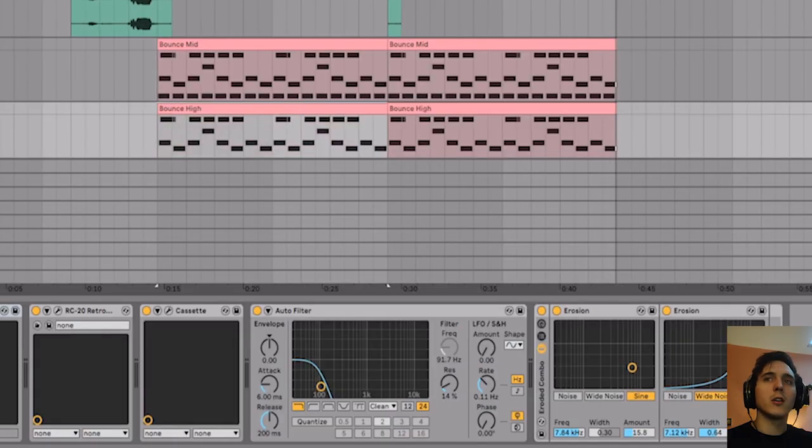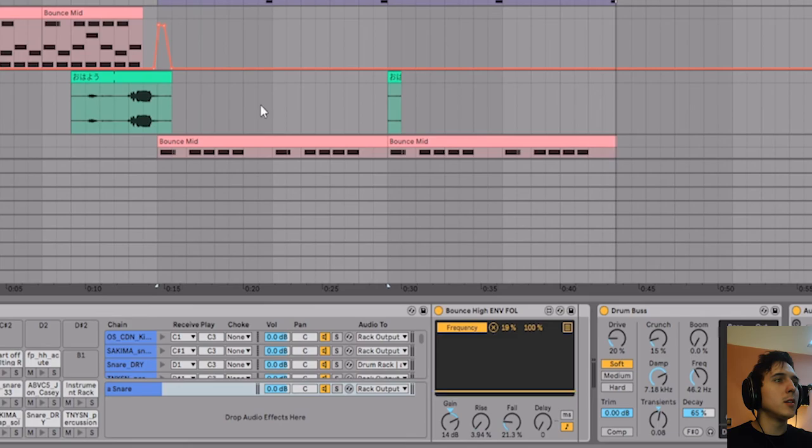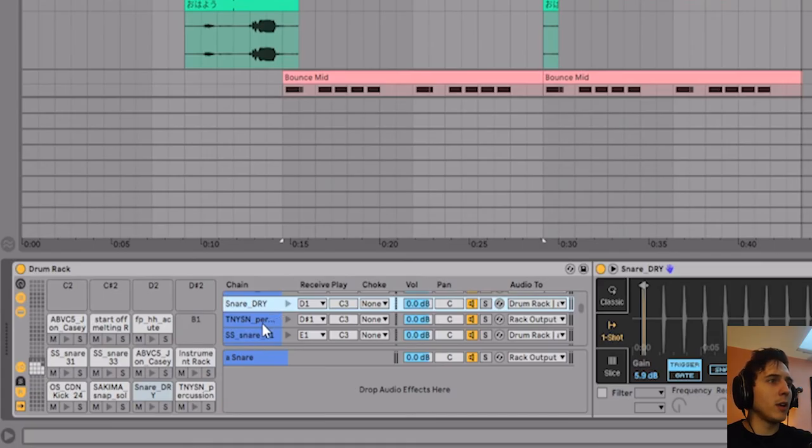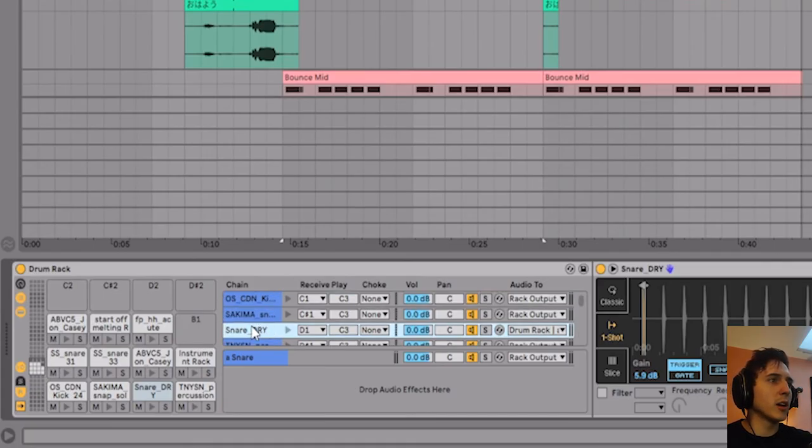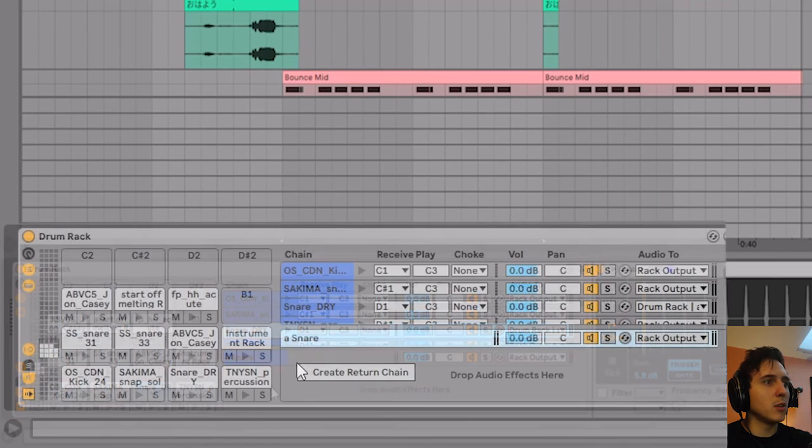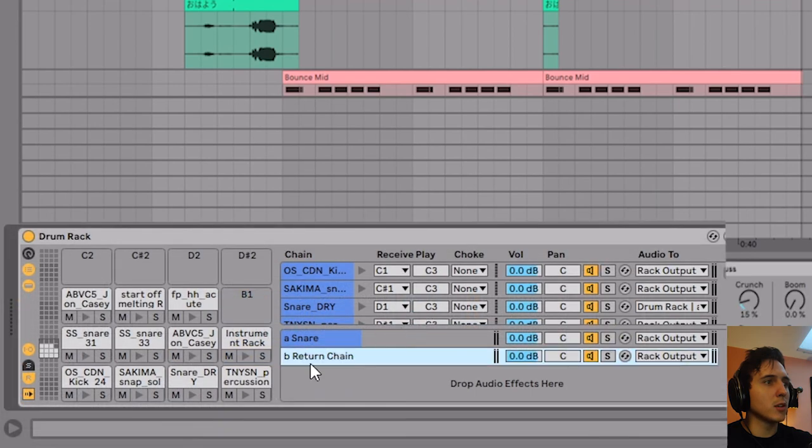And then over here on our second track, Bounce High, this auto filter is attached to the snare. And right here, I created a return track just having the snares. So if you go to your drum rack, you click on return, the little R button here, it'll show this, and you can right click, create return track. And you can call it whatever.